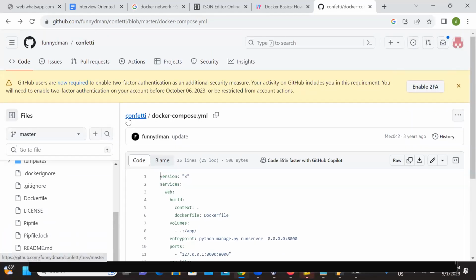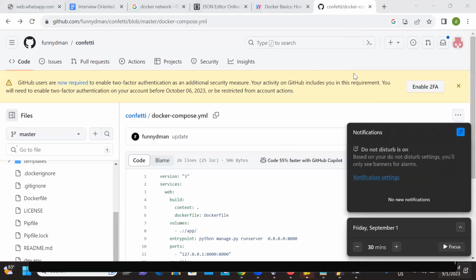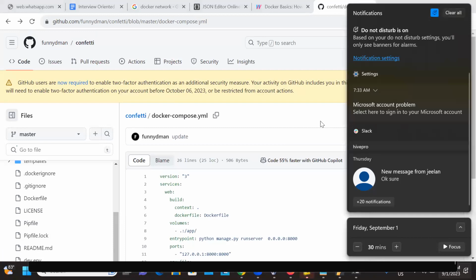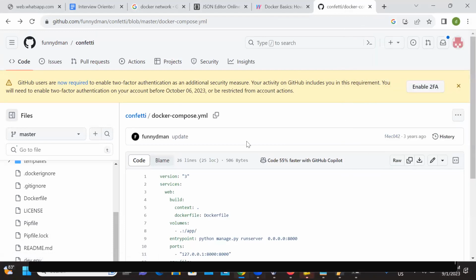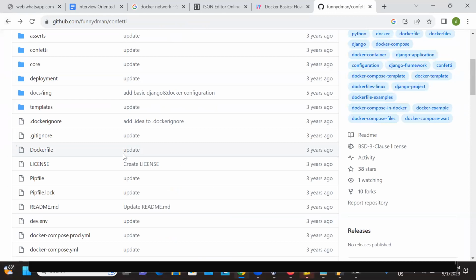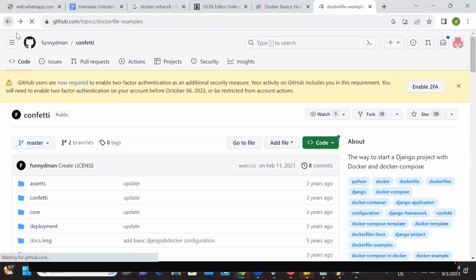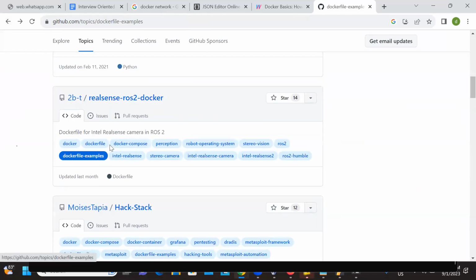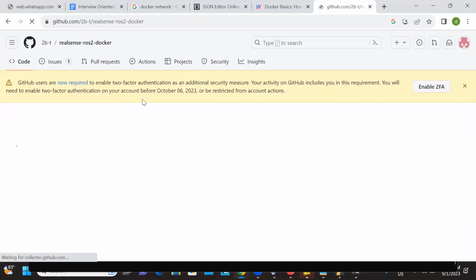Now let's check another. Any questions, guys, before going forward? Because you have to read some of the existing material, then only will you be able to understand properly. Otherwise, you will be in a confused state. But please go through different Docker images. Now I'm opening another one. These guys have done something.